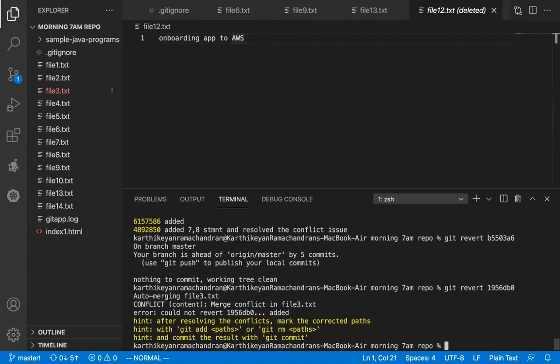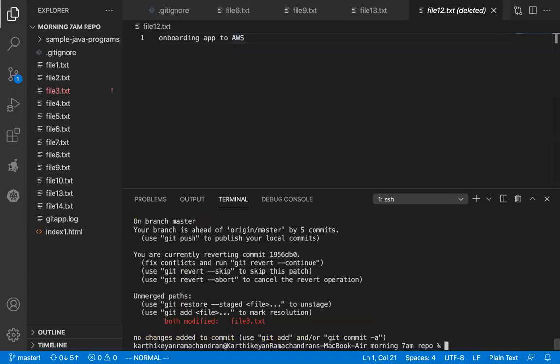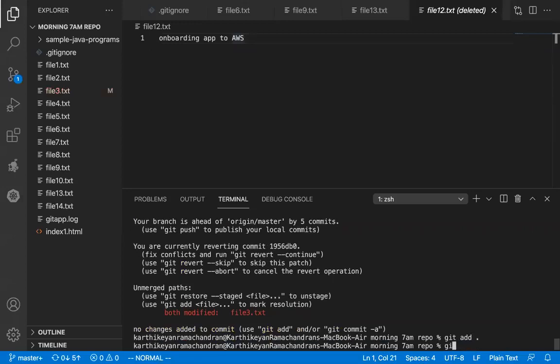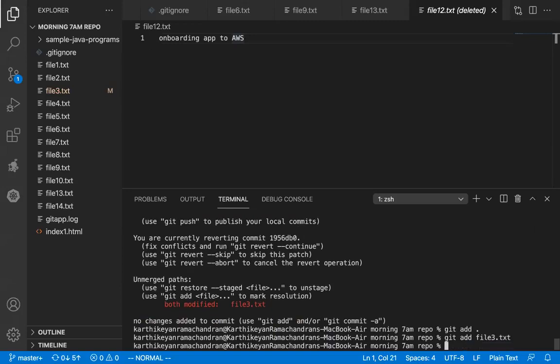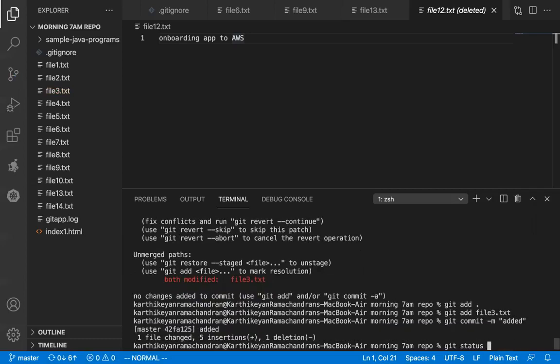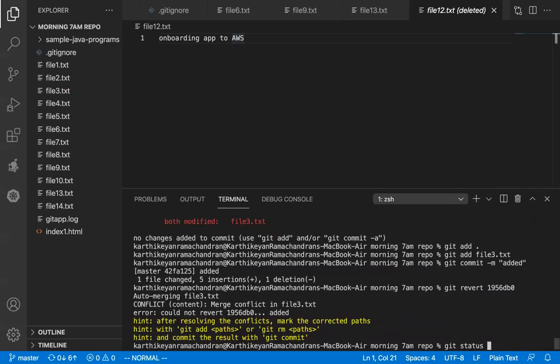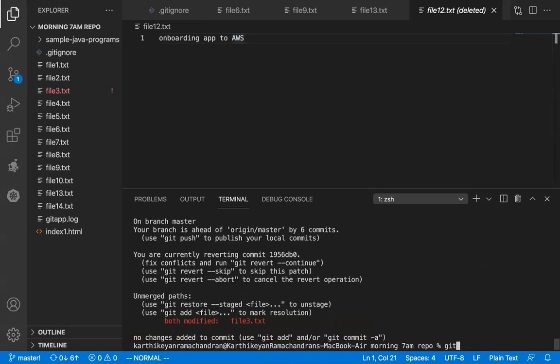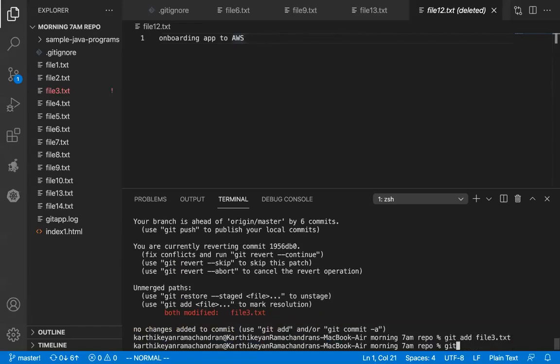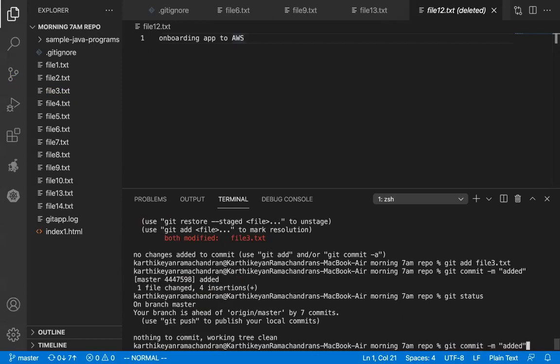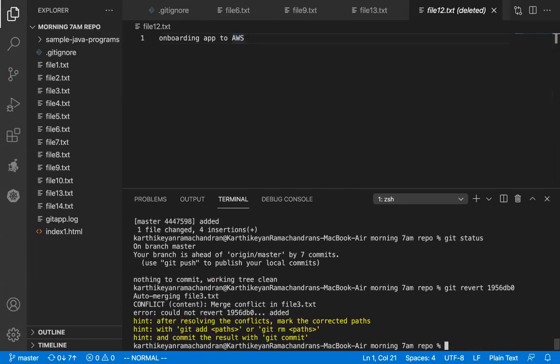Why? Which file? File 3. Multiple we missed. Git add. Let me mention file 3.txt. Let me write it down. Message added. So now git revert. Again, which file? Modified. Git status it is. If I'm reverting, see here that ID is going to picking the history. See again it is picking.